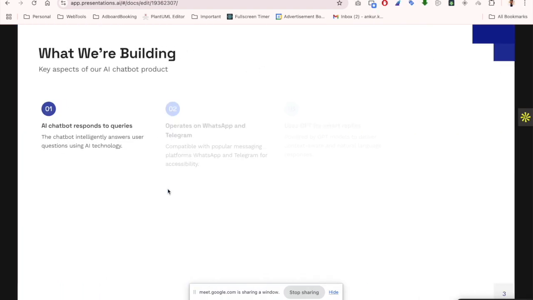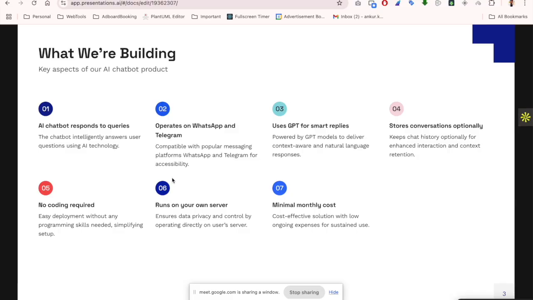Next, what we are building. In this session we are going to build an AI chatbot that will respond to your queries. It will operate on WhatsApp and use GPT. We will also see how we can store the conversation in a Google Sheet so that you can see what conversations are going on, and then take decisions accordingly. That is an optional step, but by default it will respond on WhatsApp in the same session. There will be no coding required.